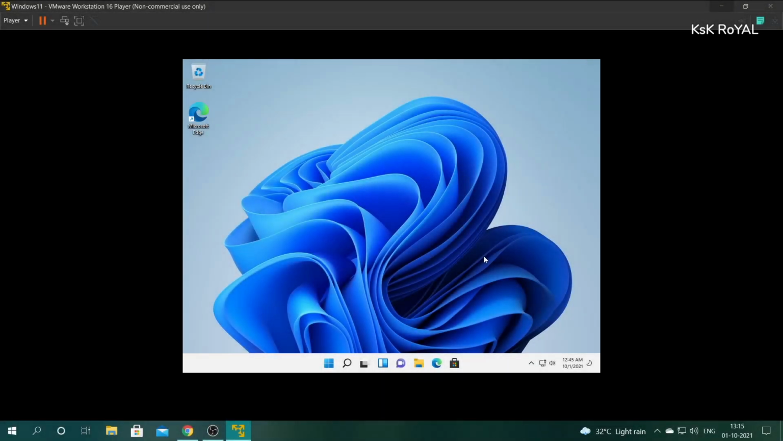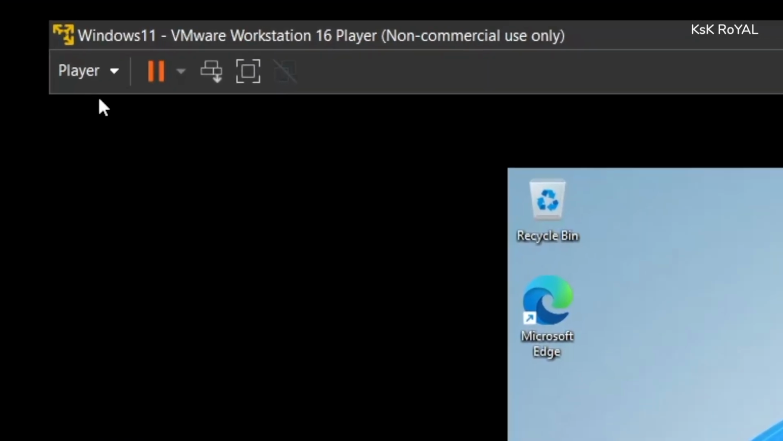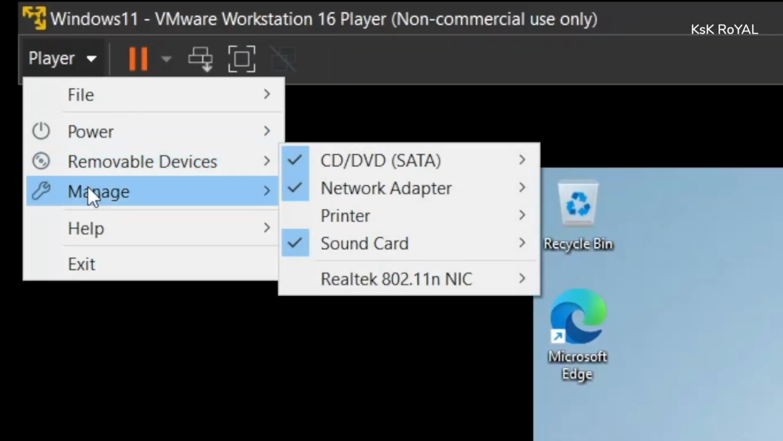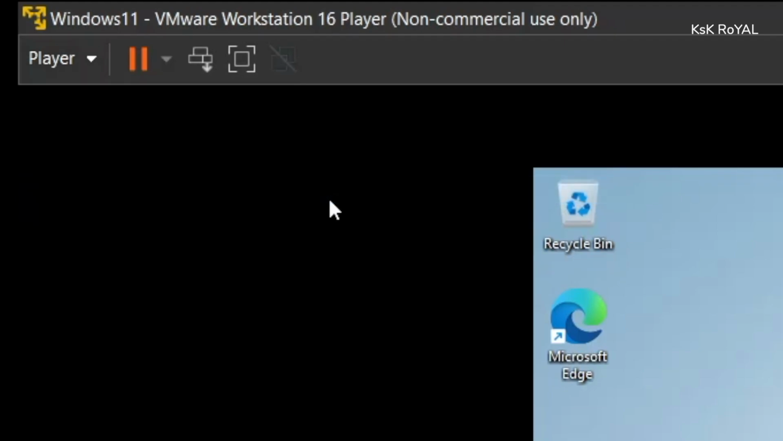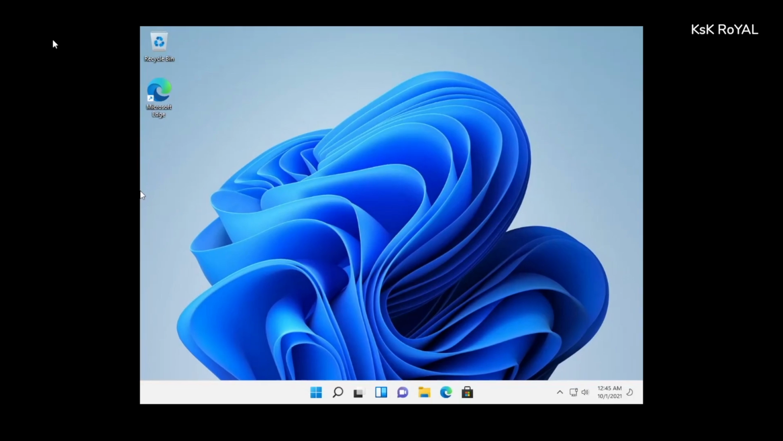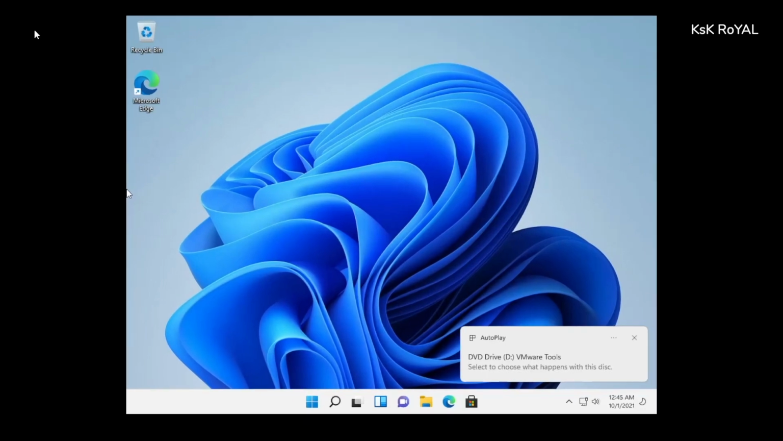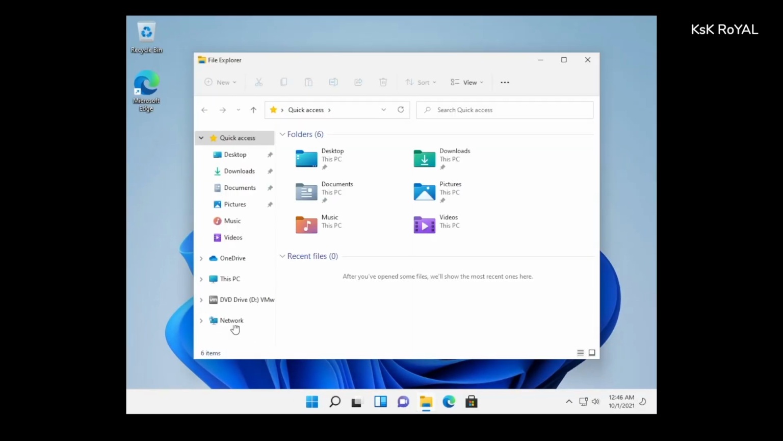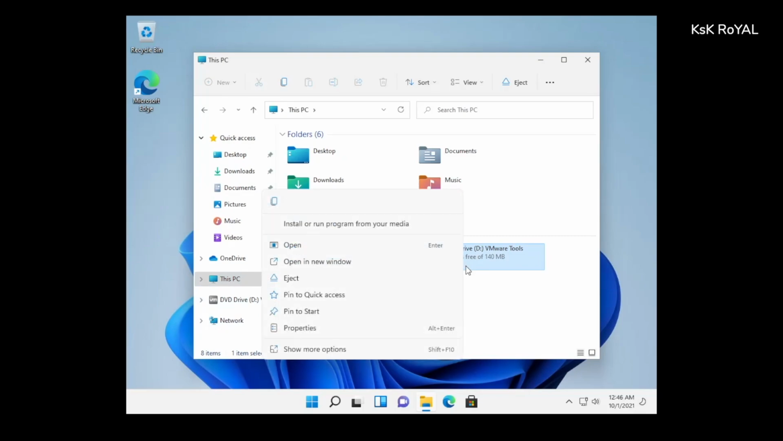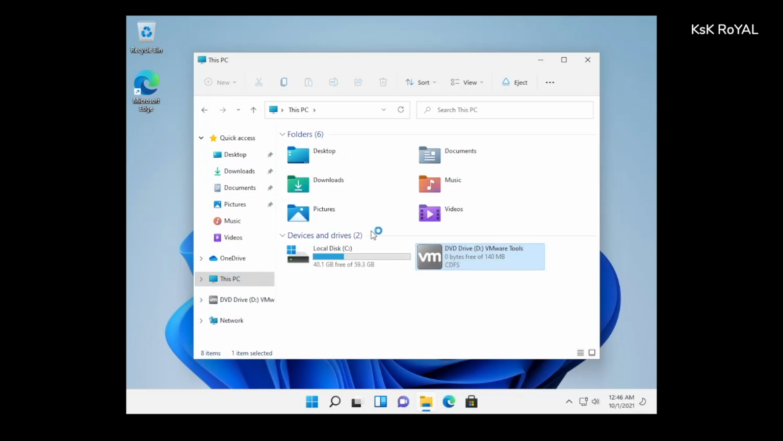To install VMware Tools, click on Player from the top left, then choose Manage, then select Install VMware Tools. Now inside My Computer, you can see the DVD drive has mounted. Just go ahead, right click and choose to install or run the program and install the drivers.